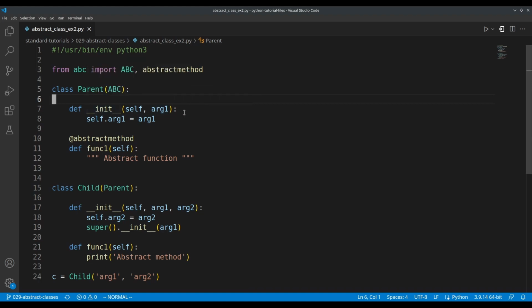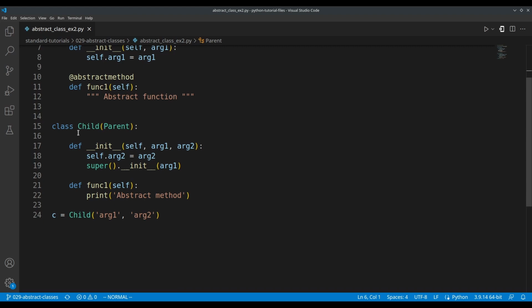We define our init function for it, we specify our parameter and our attribute for the parent class, and then we provide a declaration for the func1 method, but instead of giving it actual code, I just have this docstring here. And right above it, I decorate it with the abstractmethod decorator. And then down here, I define our child class, and it inherits from parent. It provides its own init function as well, and we specify the parameters arg1 and arg2, and like before, it will pass arg1 through super to the parent class, and then we define our own version of the func1 method inside the child class, and it simply prints out the message abstract method.